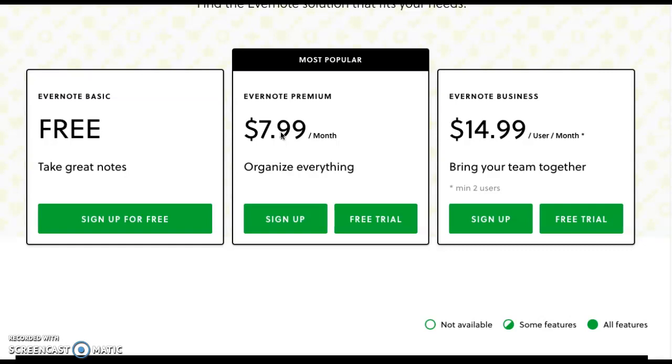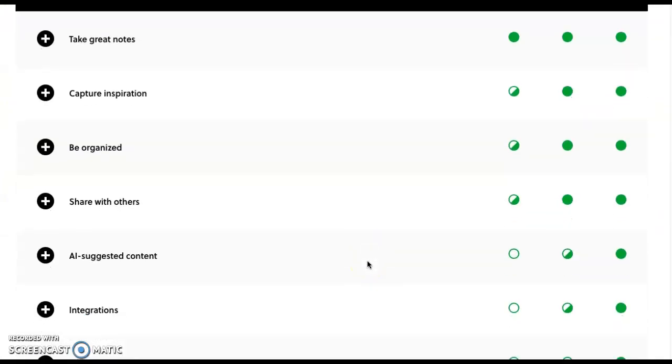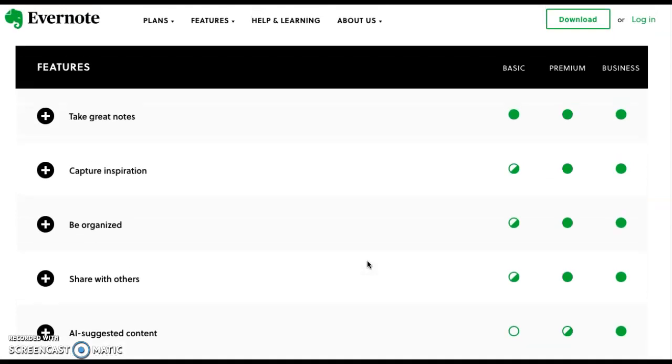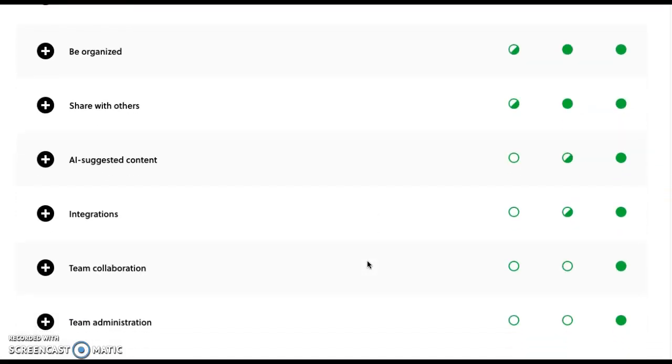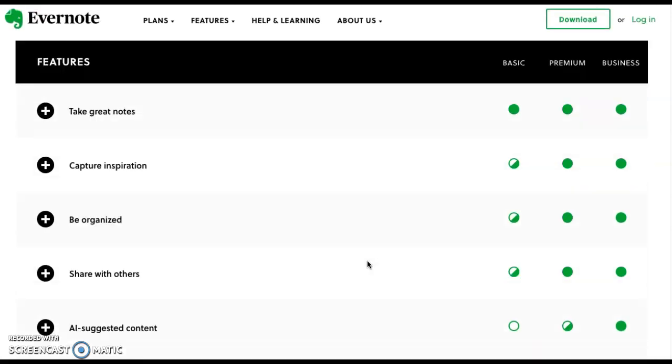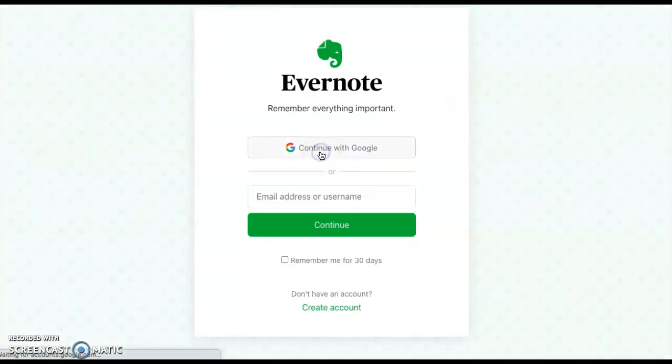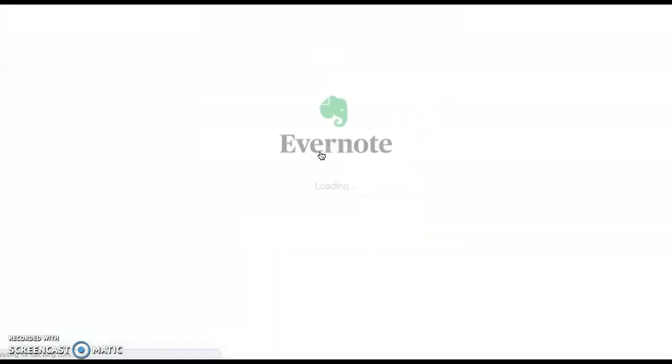Or if you have a bunch of people that want to get together to use it, you can pay the $15 for it. Just a bunch of different things you can get for the basic, premium, and business one. So you can do a ton with this app. I will log in here and show you a few things.